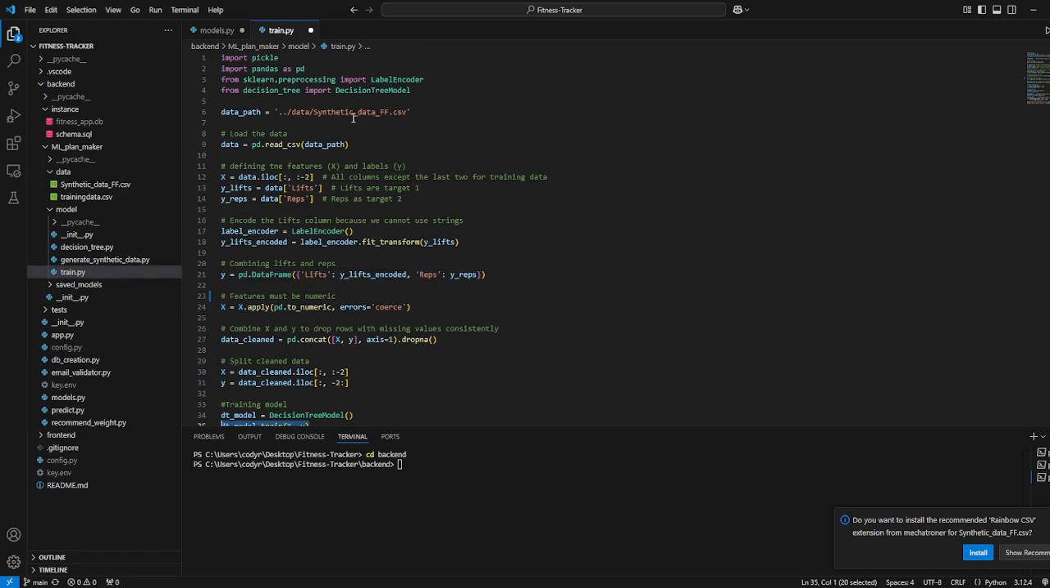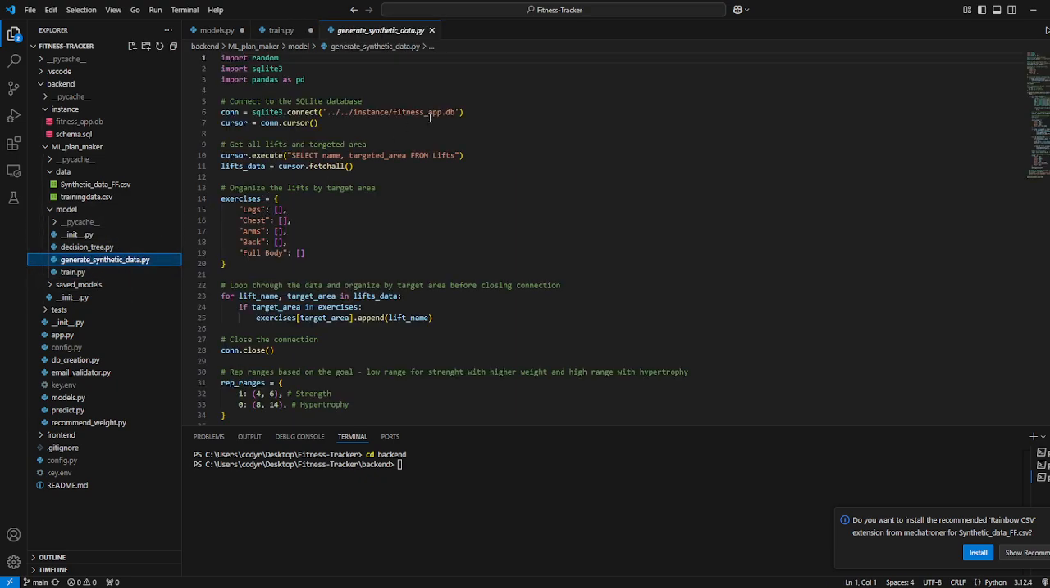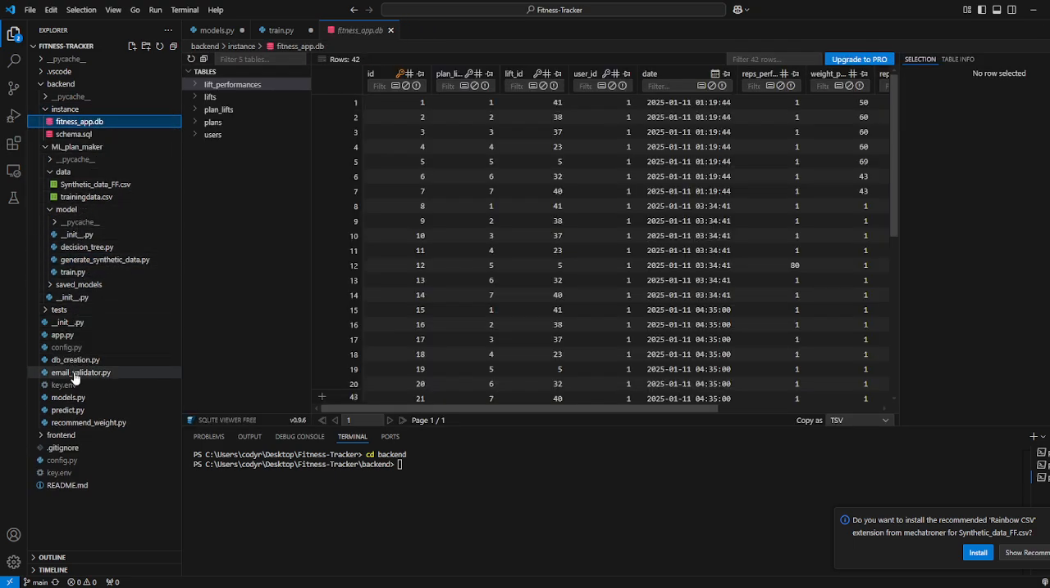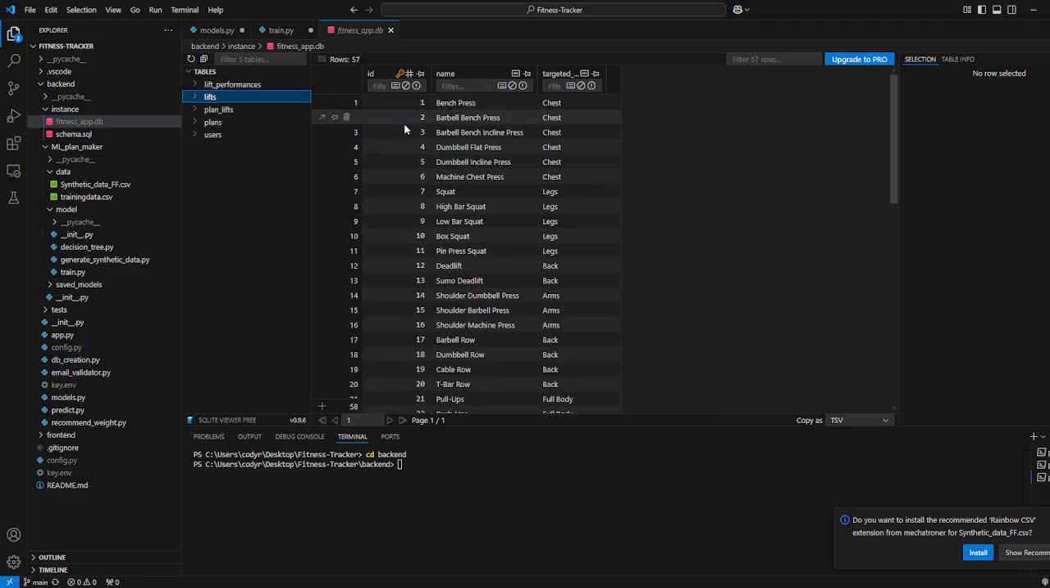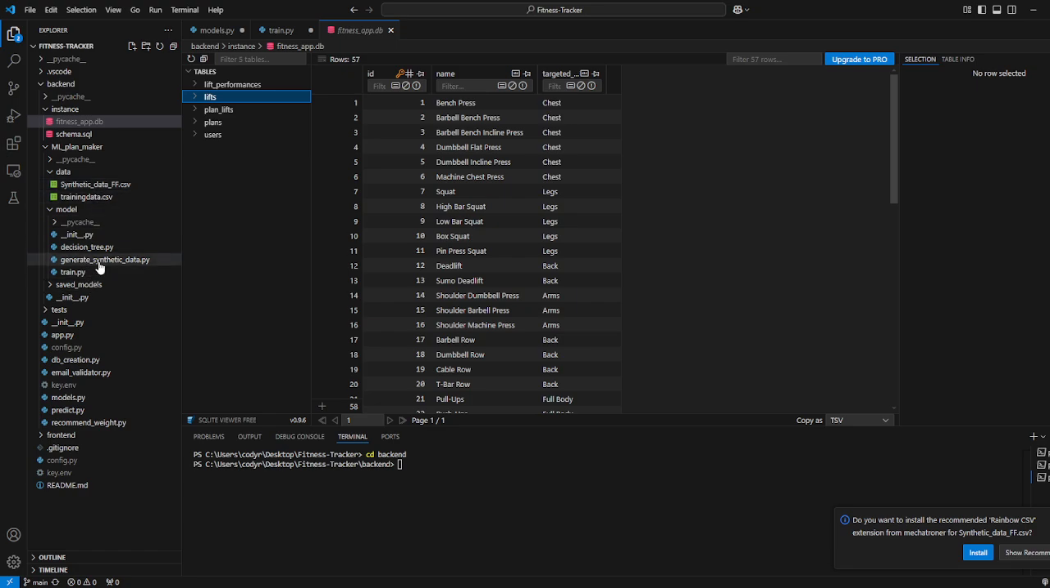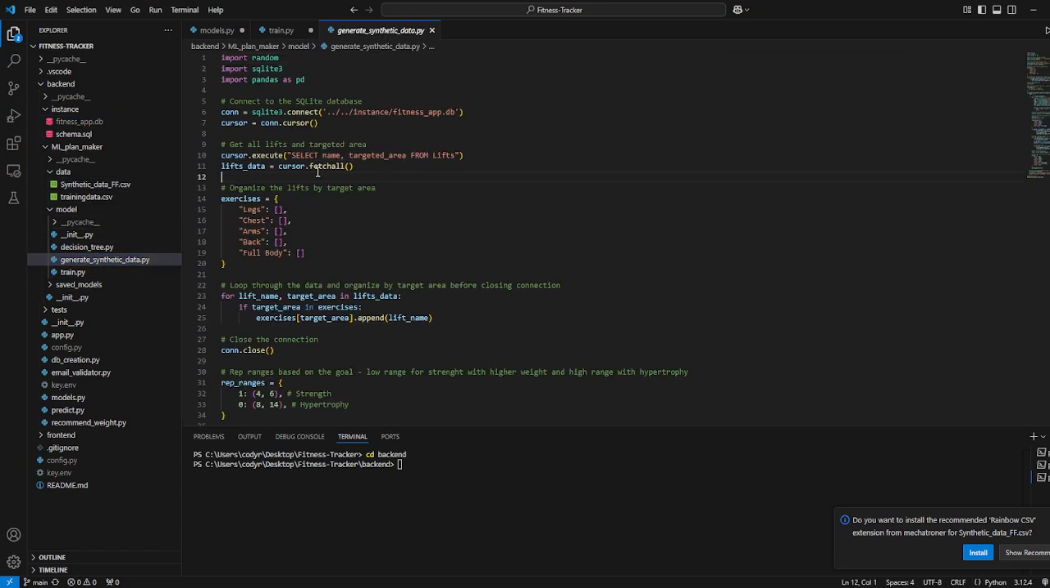And the way we made this file, which it's trained on, is here. So first of all, we connect to our database, which is fitnessapp.db. And here, if you remember that db populate, db creation.py, we populate all of this, right? So each one of these has an ID, they have a name, and then they have the targeted area. So we're using the targeted area for these predictions. So we're going to get targeted area from lifts data.